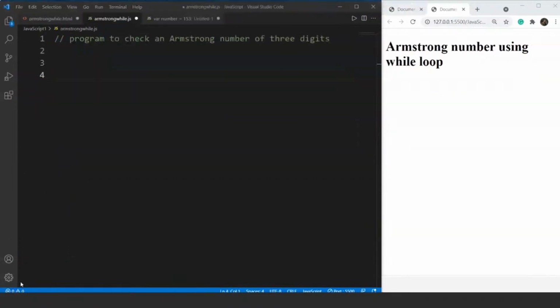In this example, we'll learn to write a program in JavaScript to check whether a number is an Armstrong number or not. We'll do this with the help of a while loop. Let's have a look at how to implement this program. Before proceeding to the coding part, let's have a look at what an Armstrong number is. An Armstrong number of 3 digits is an integer such that the sum of the cubes of its digits is equal to the number itself.